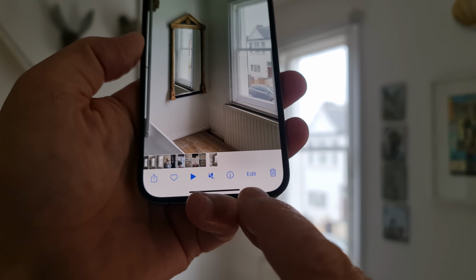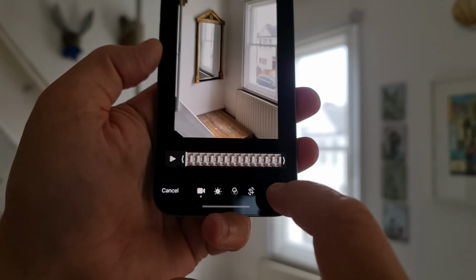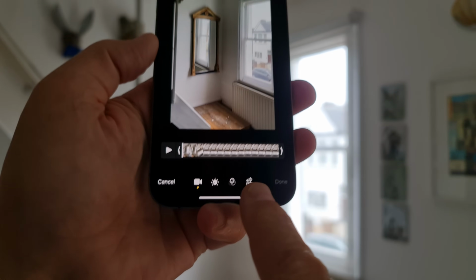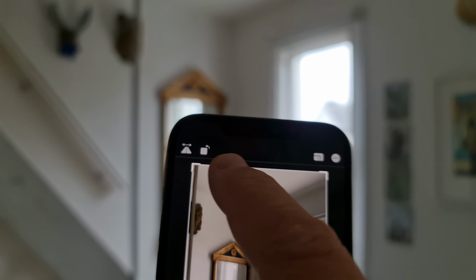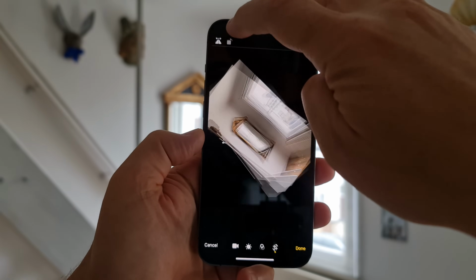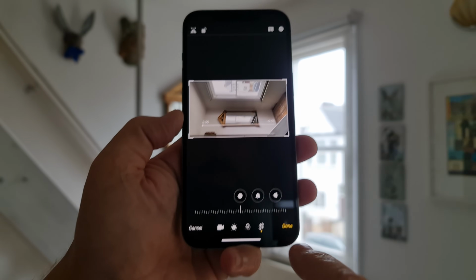Just open the video, tap edit at the bottom, tap this cropping icon with 2 curved arrows, and now tap this icon at the top here. It's a square with an arrow, and you just keep tapping until the video is the way that you want it.